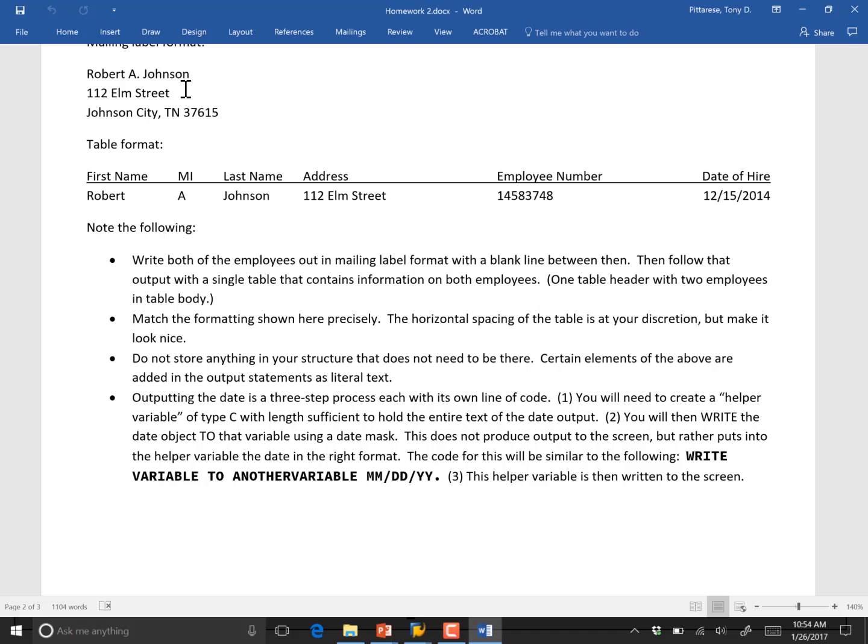And the second thing I want you to do is produce a table. I want you to output a header, and then, underneath those header values, create a table showing the information for your 2 employees just for the fields referenced here. Okay? And there are some bullet points at the end that give you some helpful hints about how to make your date output in this format.